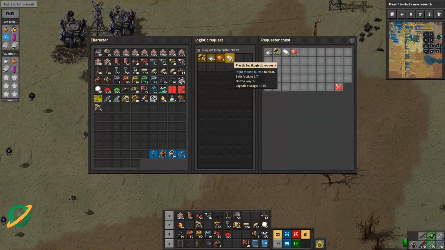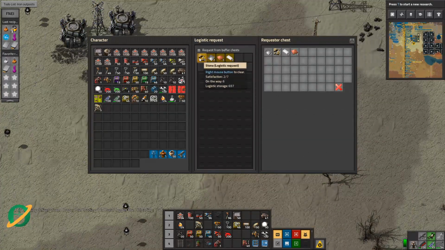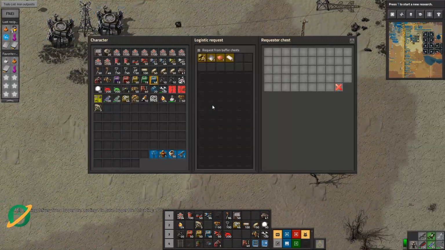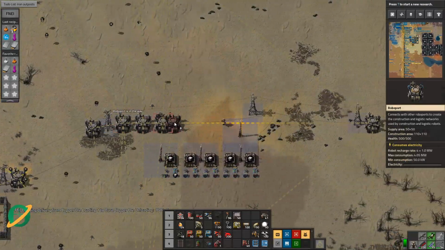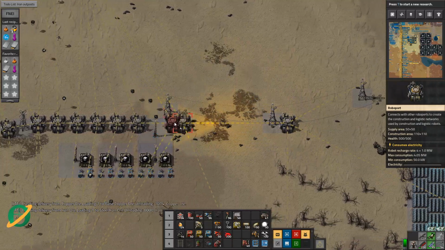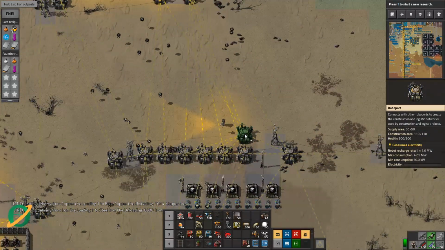Making 1 a second. We do have everything we need with 1,000 of that in storage, 1,000 of that in storage, 500 of that, and 700 of that. All right, the bots will fill this up. If we're going to be doing a lot of this stuff here, let's just pop down a bunch of these guys that are going to need it.